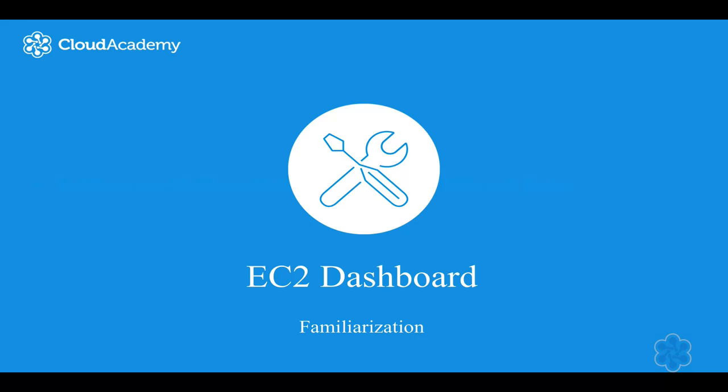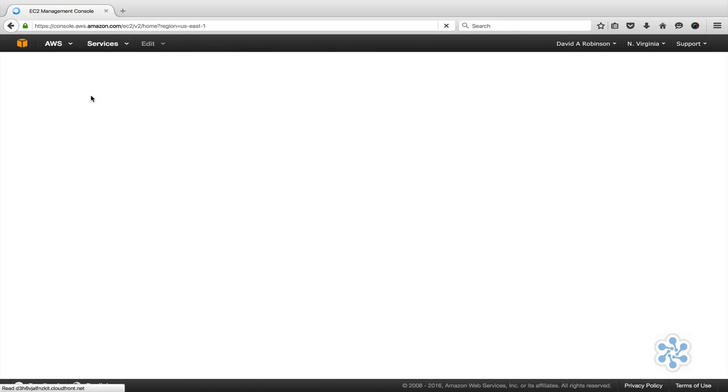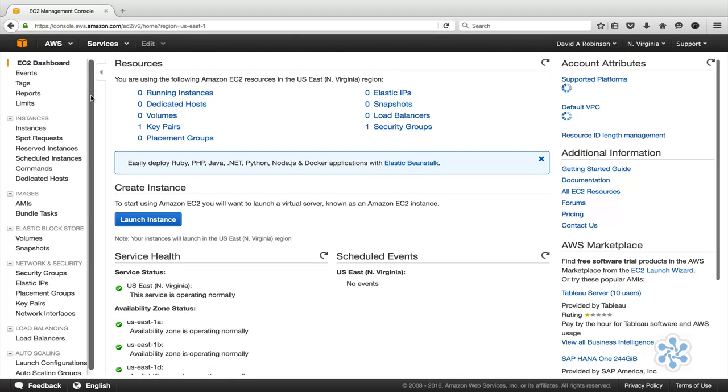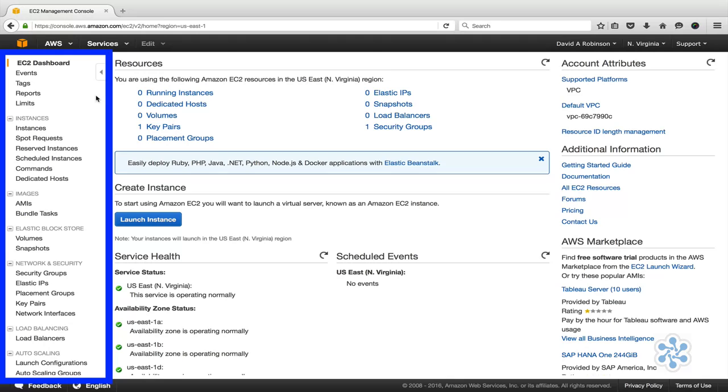Before we go any further, let's familiarize ourselves with the EC2 dashboard. From the AWS console, click on EC2 under the Compute section to go to the EC2 dashboard, and you will see that the EC2 dashboard is broken up into three sections. On the left-hand side, there is a menu bar that you can use to navigate, access configuration hubs like instances, network, security, and auto scaling to perform advanced configurations that are related to your EC2 instances.